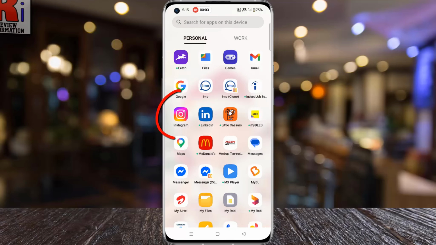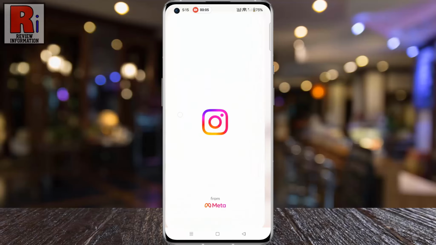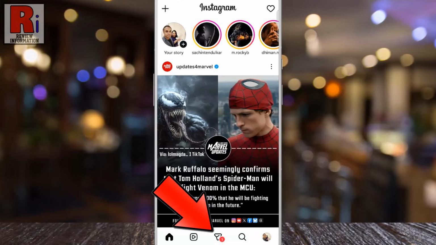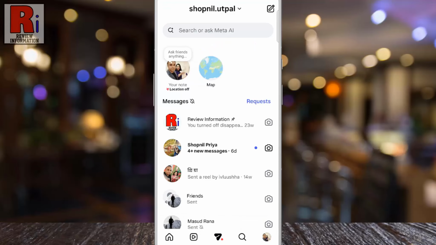To begin, open the Instagram app on your phone. Next, tap the message icon at the bottom of the screen to open your direct messages. Now open the group chat where you want to create the poll.